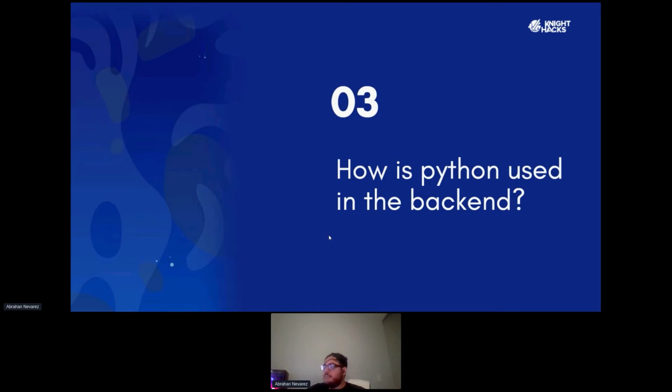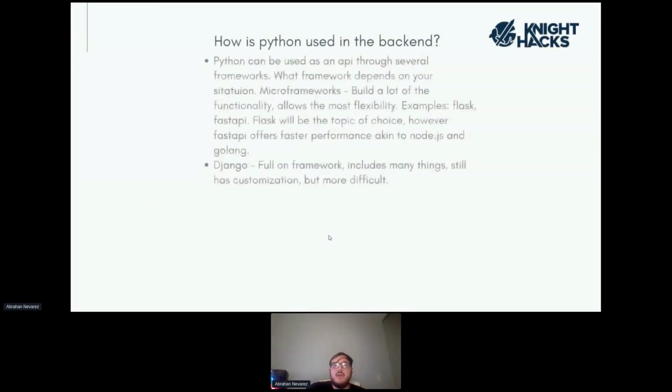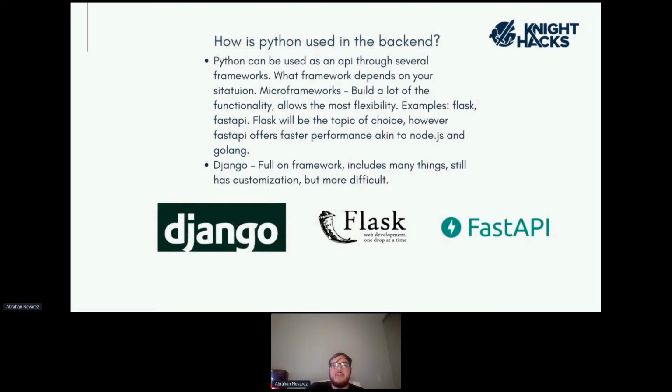So I'm going to get back to this presentation here, and I want to mention how Python is used in the backend. Python has many frameworks, but the most popular tends to depend on your situation. Let's say, for example, you want to build a small API, very light, very flexible, and you don't want to rely on, you want to roll your own, you want to use your own SQL libraries, your own authentication libraries, that type of thing.